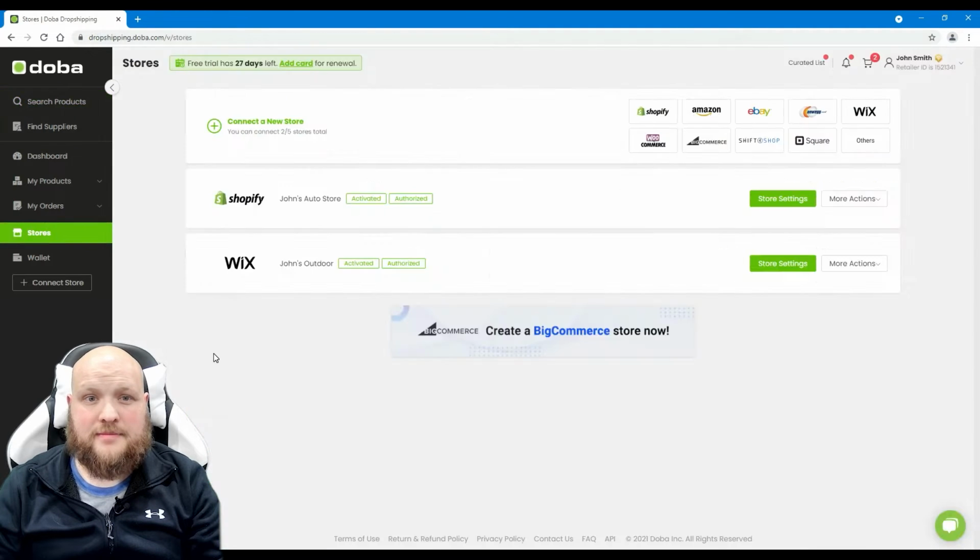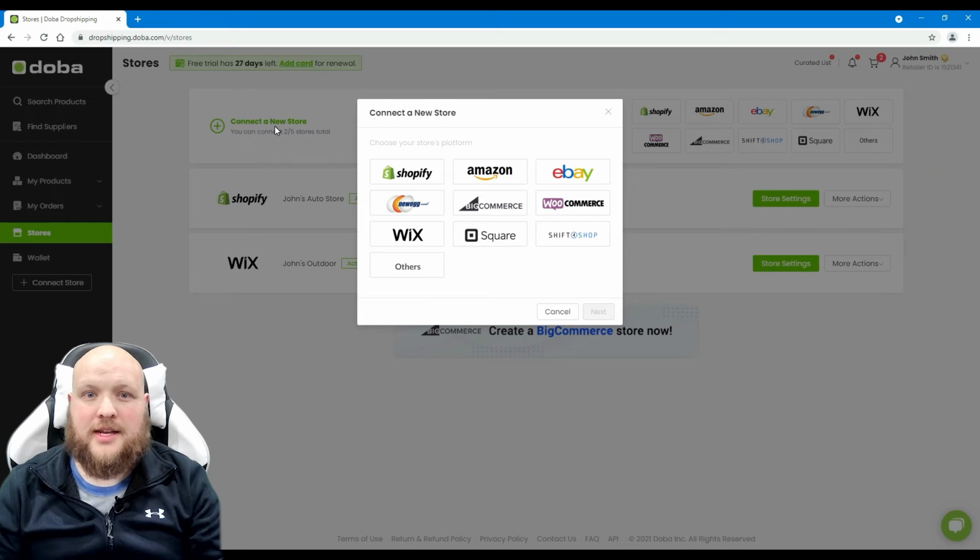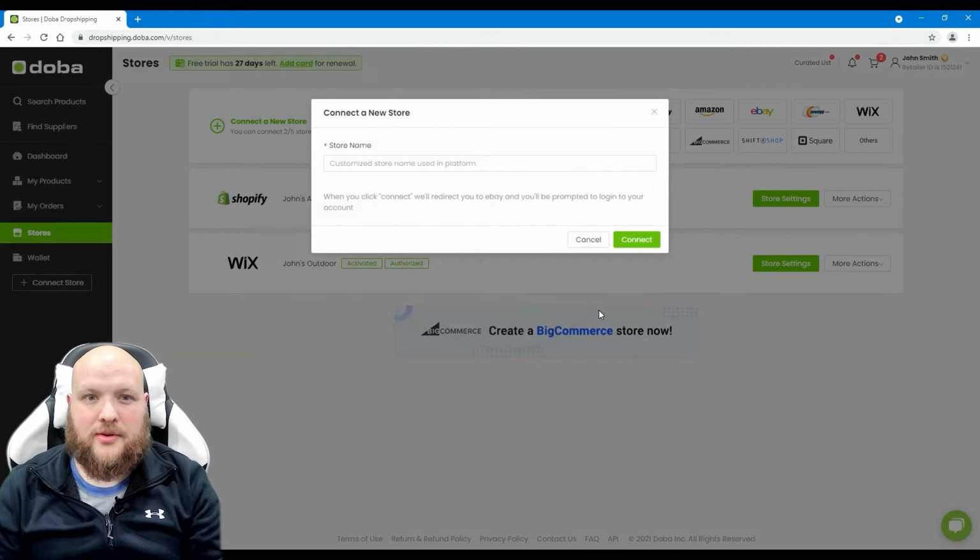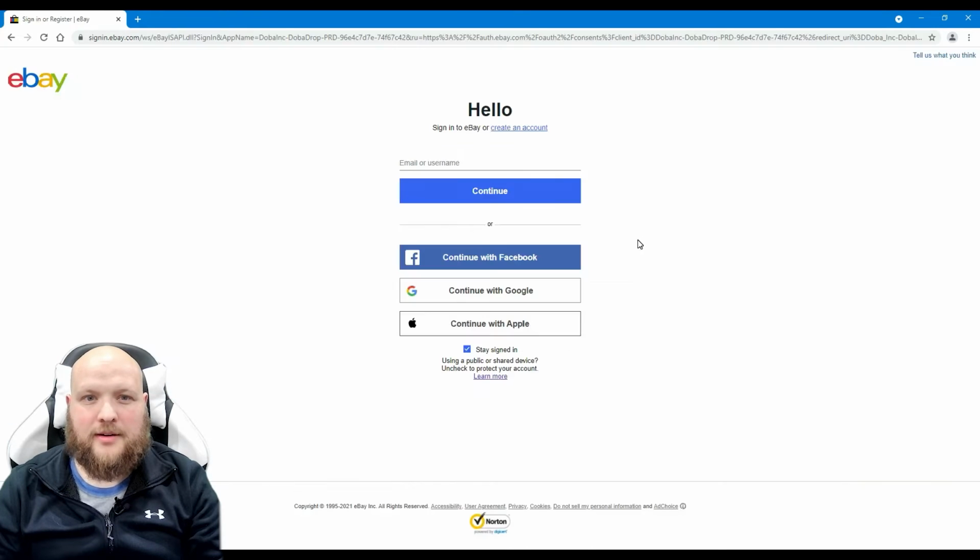Click Stores. Step 2. Click Connect a new store, select eBay, then click Next. Step 3. Enter the store name. Click Connect. Step 4. You will be redirected to the eBay login page.